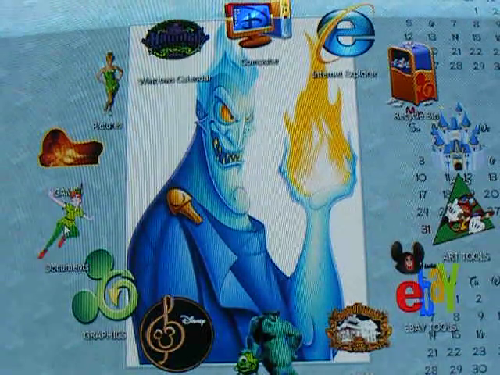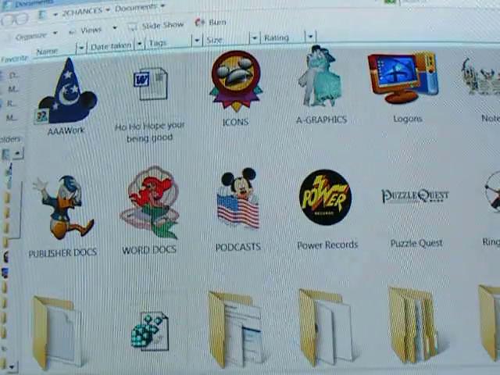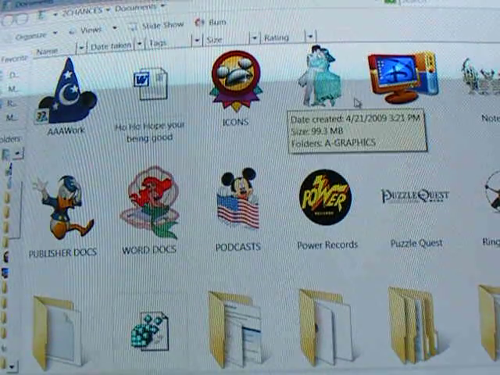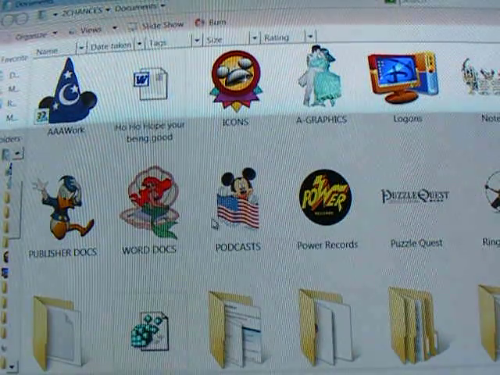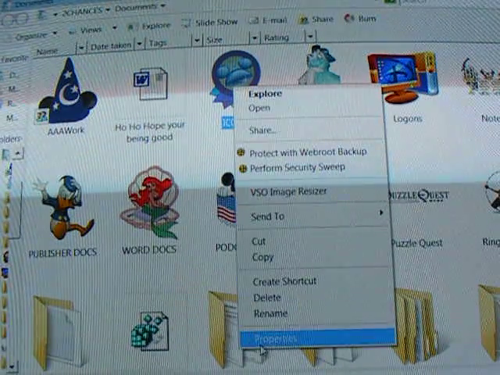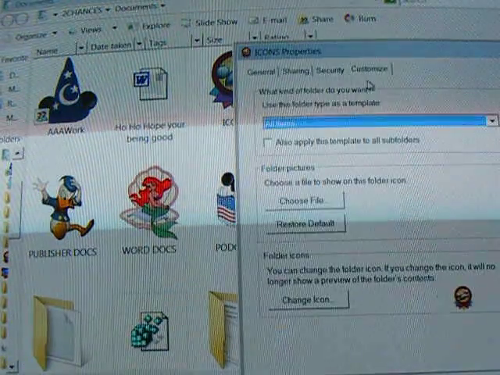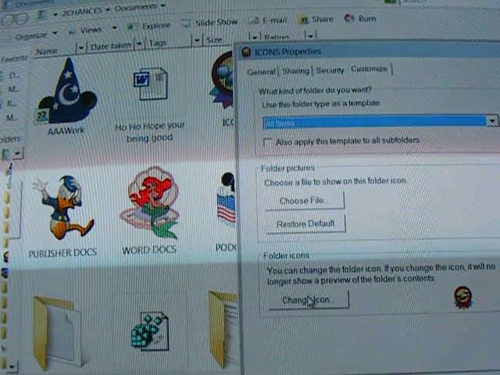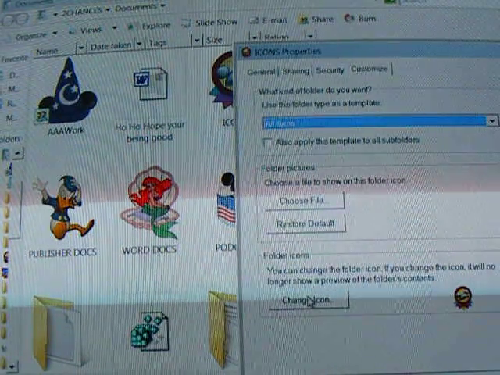Let's click on Documents here, and you'll notice that a lot of my files are set up here with icons on them. And you change them exactly the same way. You right click on a file that you want to change, hit Properties, Customize, change the icon, and follow the rules like I gave you before.